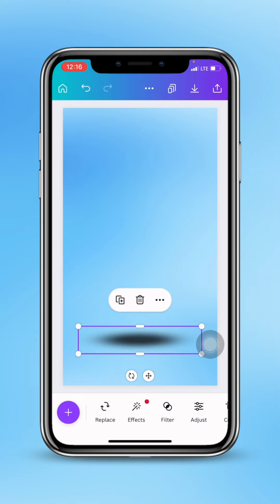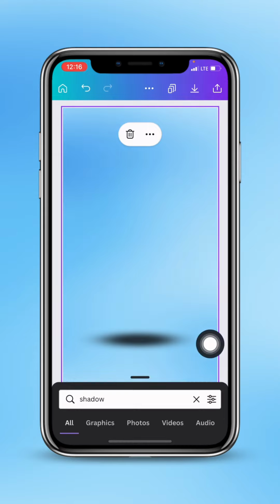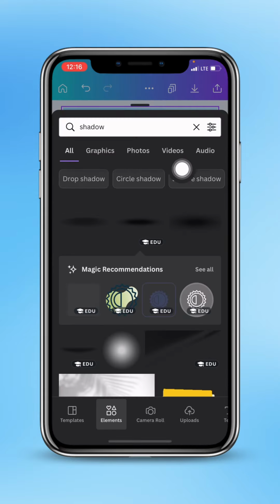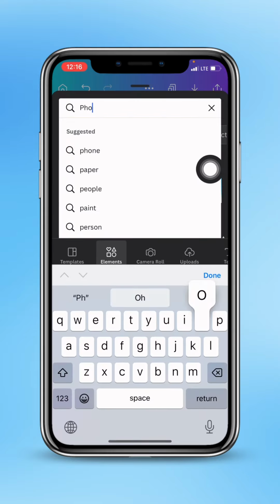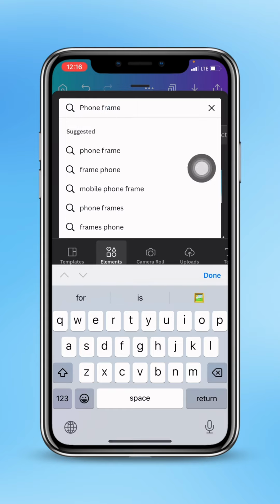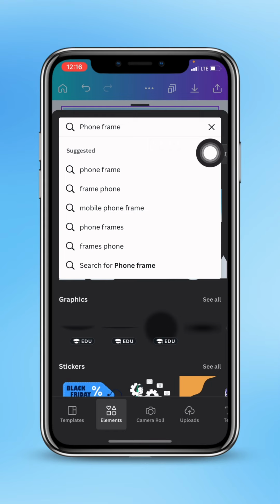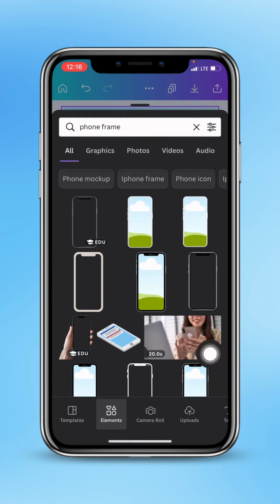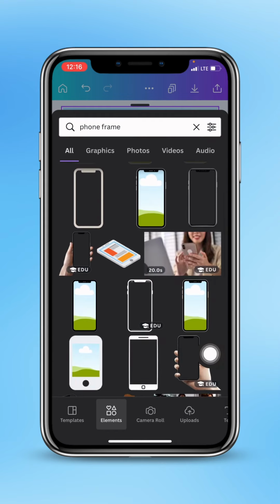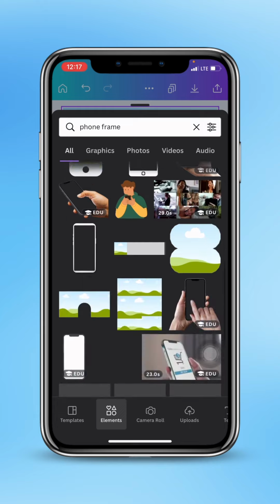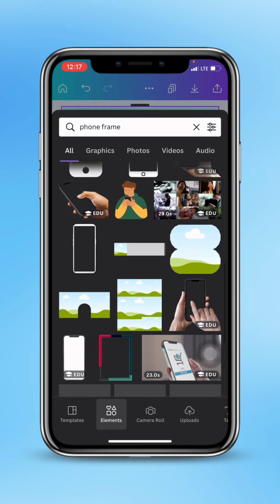Now the next thing I'm going to do is come here and search for phone frames. This is where you're going to get your phone frame from. I'm just going to search for phone frames here and select this, and as you can see, we have quite a number of phone frames here. You can look for the one that you like and select it.